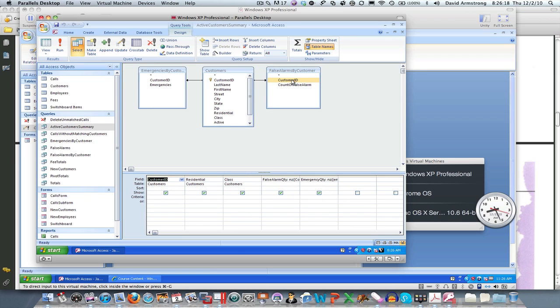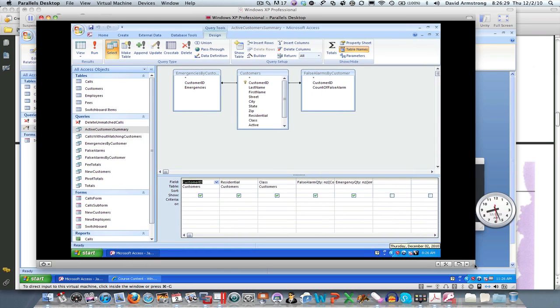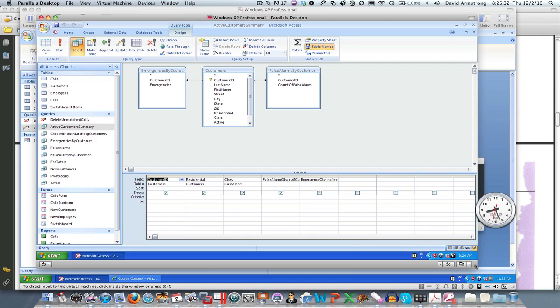So there are a couple of things that are in here already, and I'll go ahead and build this out, but the first thing that needs to be built in order to be able to do this are, in fact, the other queries. And these other queries, so we have the customer details, but we have the emergencies by customers and the false alarms by customers. So what I'd like to do is build these queries out first so that we can see exactly who is active within the database. This will give us our active customers summary that most of the work is done from.